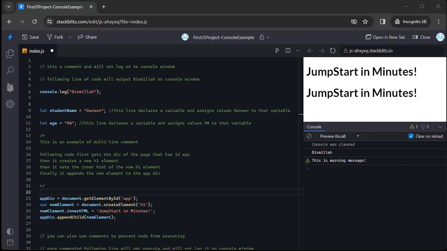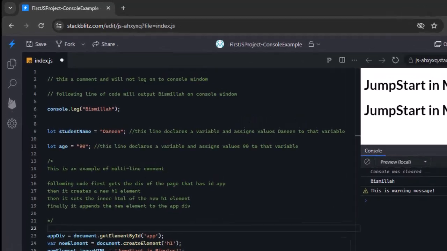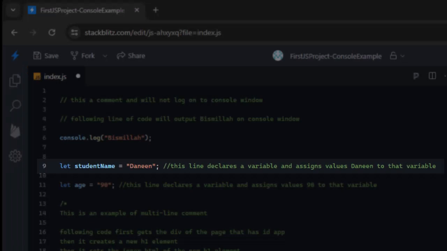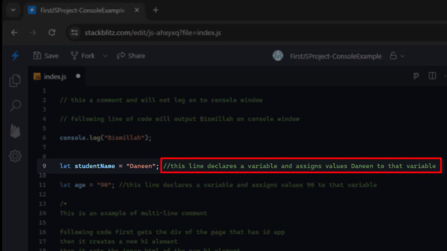The single line comments don't have to be on their own line. They can be at the end of your JavaScript code. For example, on line 9 where it says let studentName equal Danin, we have a comment after that. This line declares a variable and assigns the value Danin to that variable. That's a good example of explaining your code. Here we are explaining what this line of code is doing. It's declaring a variable and assigning a value Danin to it.